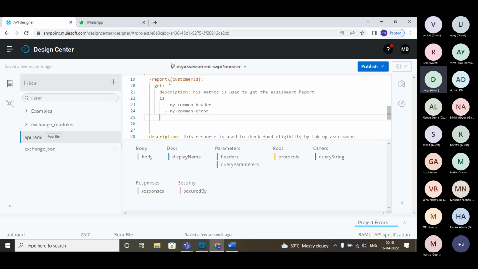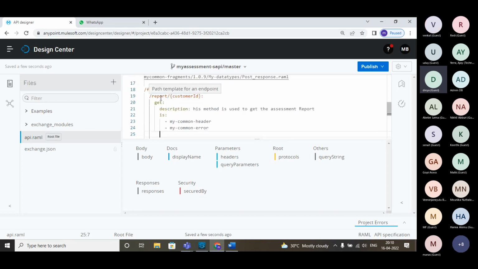Hi, I have one question, please. Is report our resource? Report is a kind of resource, it's an endpoint resource under vendor assessment. Yes.